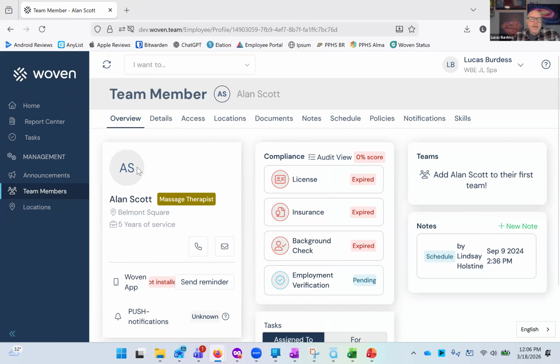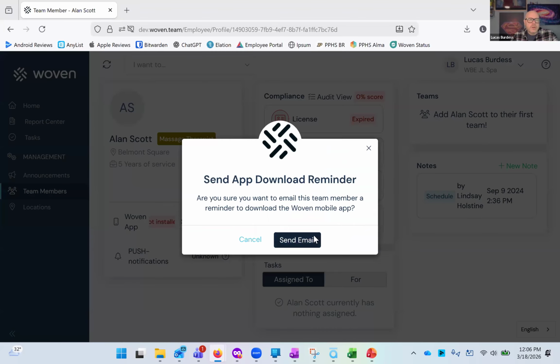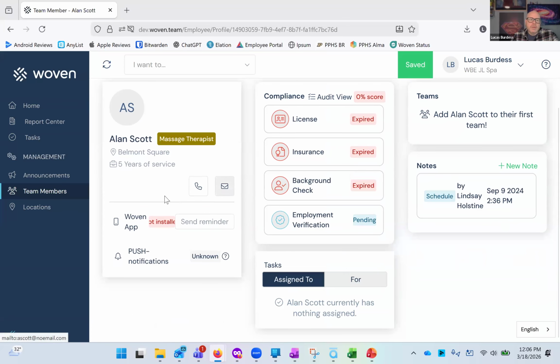Here on the left, underneath the team member, we see that they are active. They are allowed to use Woven. They have not installed the mobile app, so I can send a team member a reminder to install the mobile app if we'd like. And once they have installed the mobile app, we'll even see here if they have allowed Woven to send them push notifications or not.